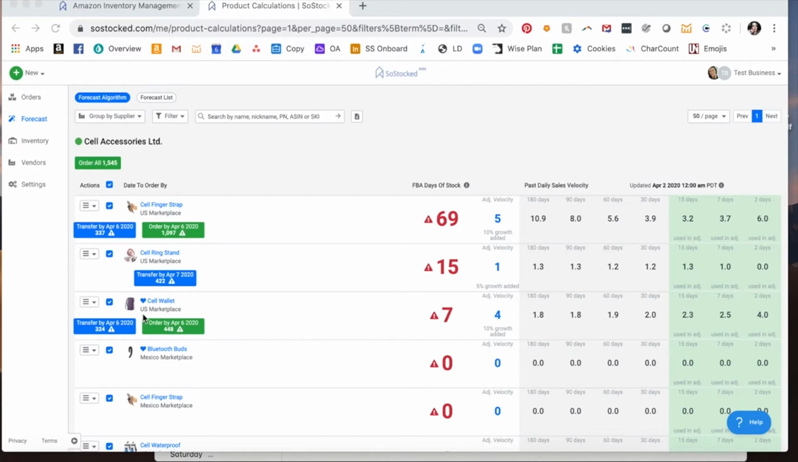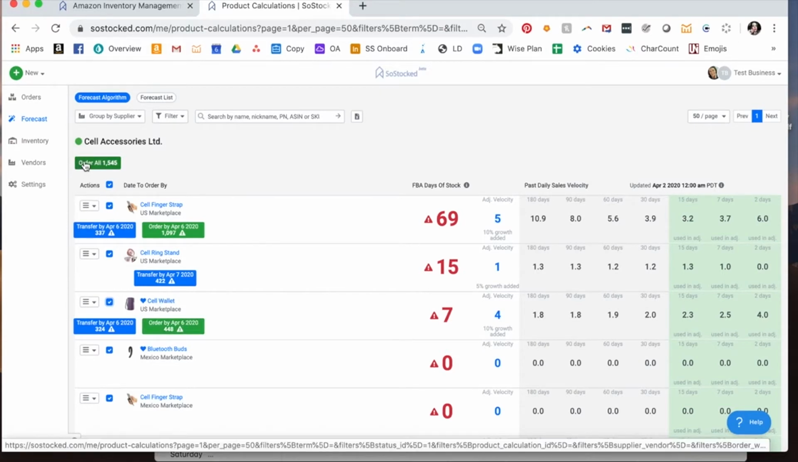But perhaps we don't want to order this one, this cell wallet. If we uncheck that, then you'll see that the number changes up here in the Order All button. You check it again, you can see the number is then included in the Order All button. If you select these buttons, a purchase order will be created for each individual item. But if you select this Order All button, a purchase order is going to be made for that particular supplier, and it will include all of the items that need to be ordered, in this case, the Cell finger strap and the Cell wallet.